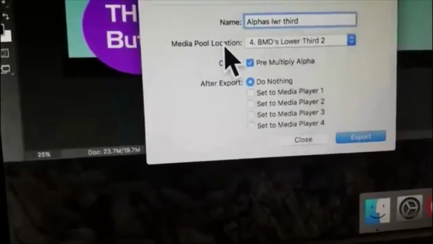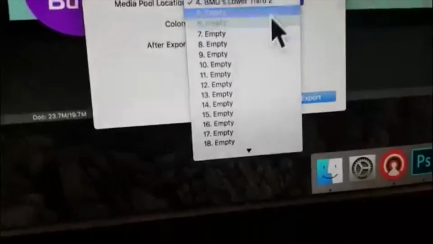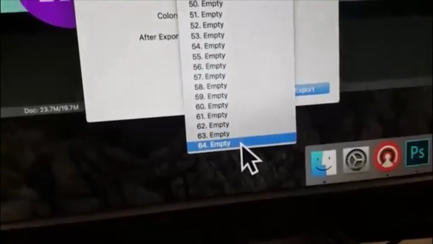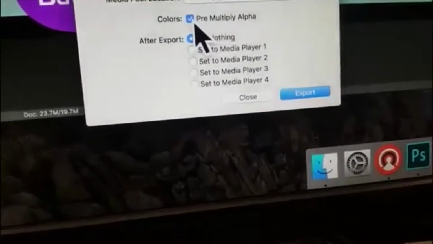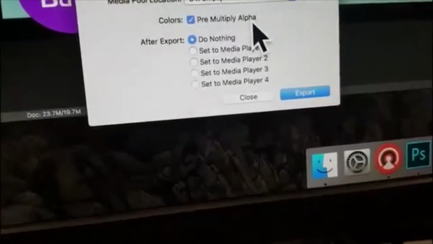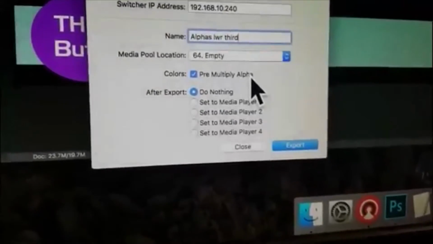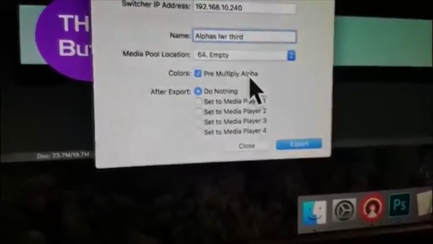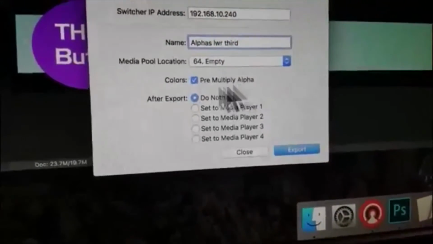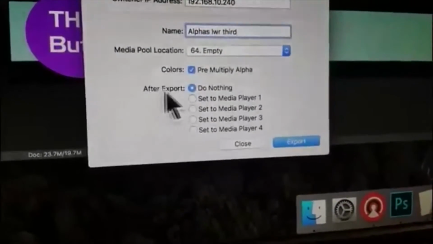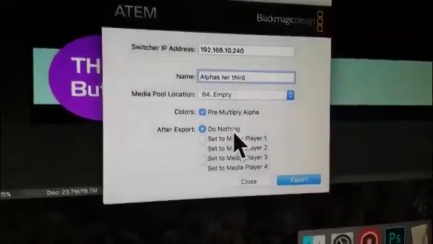Where do you want it to go? In the media pool location on the switcher itself, where do you want it to go? There are 64 locations. Let's put it in 64 so we know that it's definitely different from anything else. Colors, use pre-multiply alpha. I'm not sure what that means. I need to read it up, but leave it switched on anyway. It helps with the alpha channel, I suppose. It's one of the things that we saw in the Blackmagic system as well, but we'll use it. And lastly, after export, what do you do with that graphic once it gets into the ATEM?